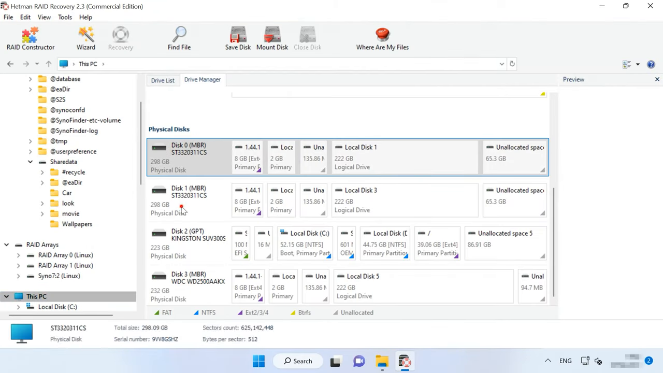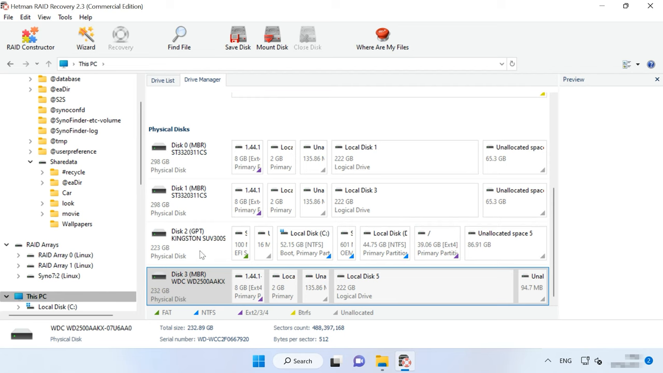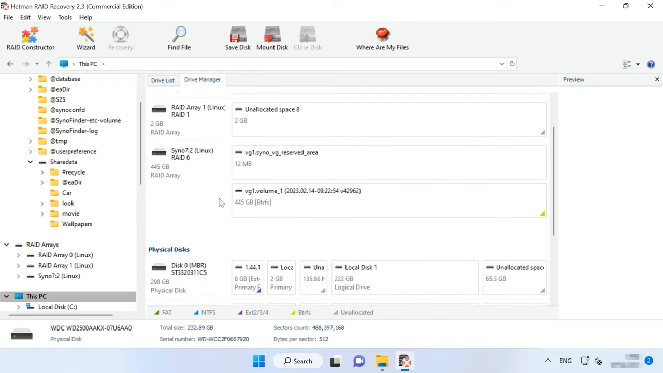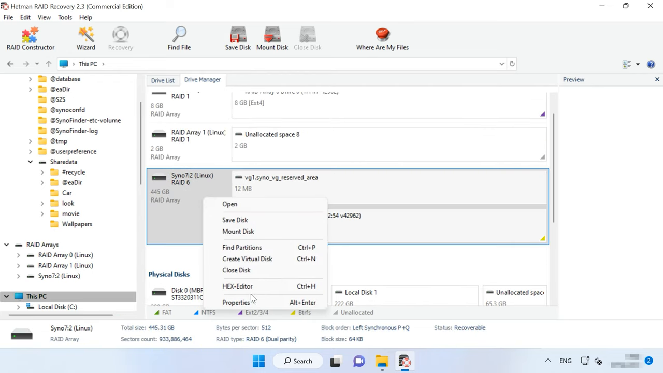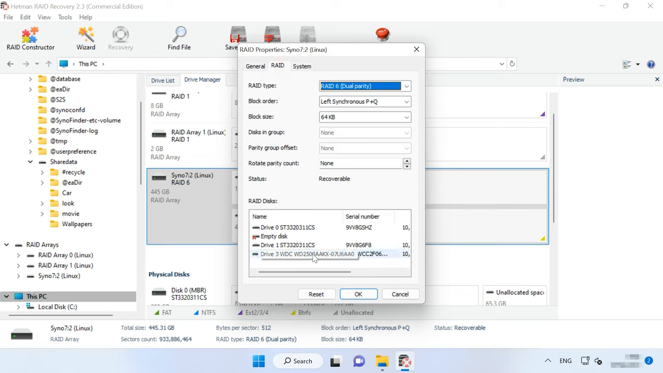As you can see, now the RAID consists of 4 hard disks of different capacity. The utility had no difficulty in identifying the array's characteristics and file system. It even managed to rebuild the damaged RAID with 1 hard disk missing.